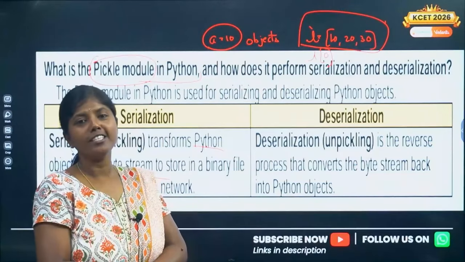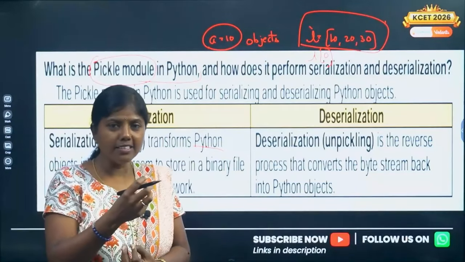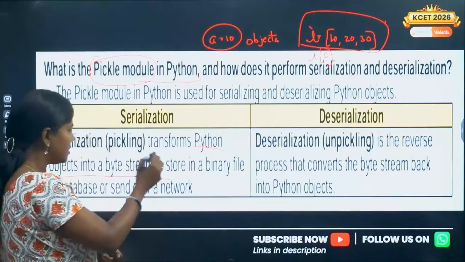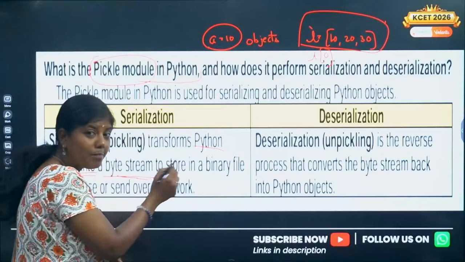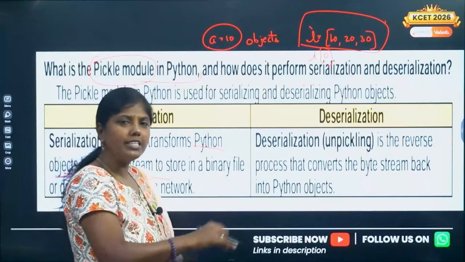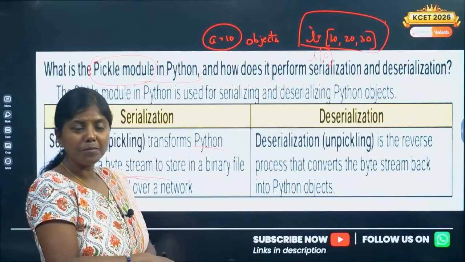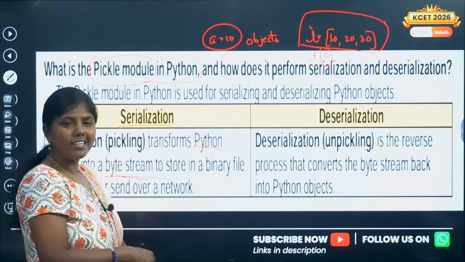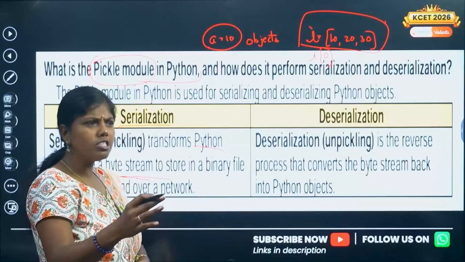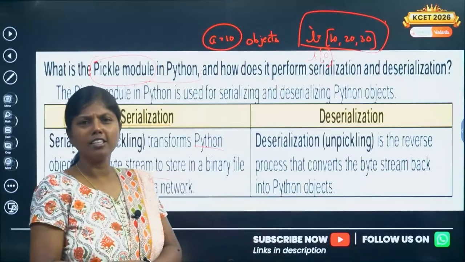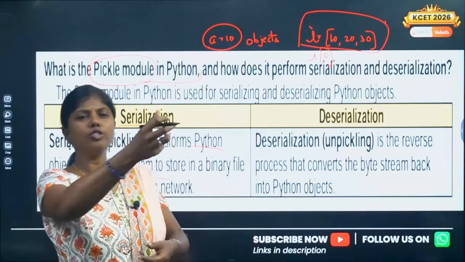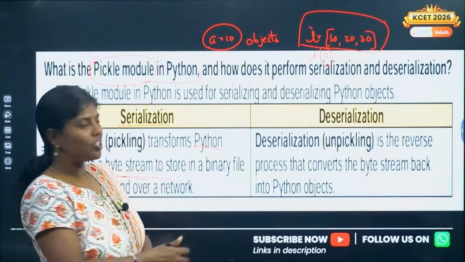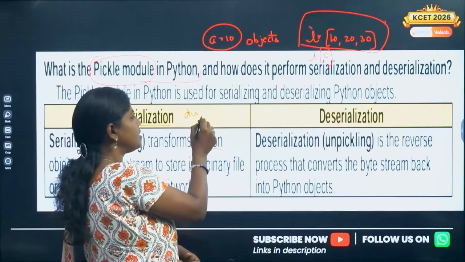Serialization is a process that helps in transforming Python objects into a byte stream, because binary files should be in terms of byte streams only, zeros and ones only. That process is called serialization. But how do we literally do it? How will I convert my Python objects into byte streams and store them in a binary file? To do it, there is a function called the dump function.